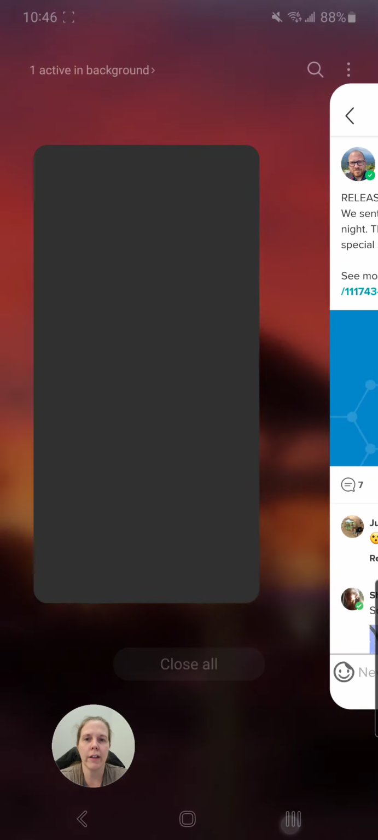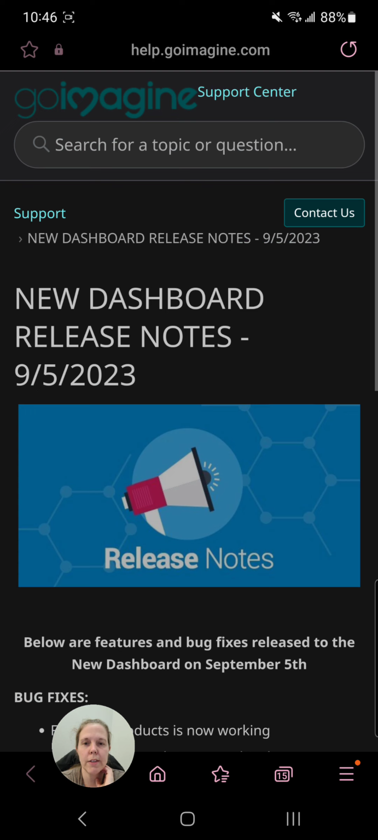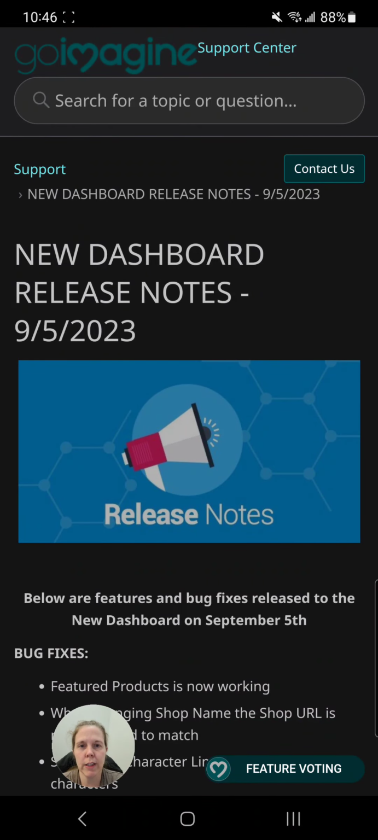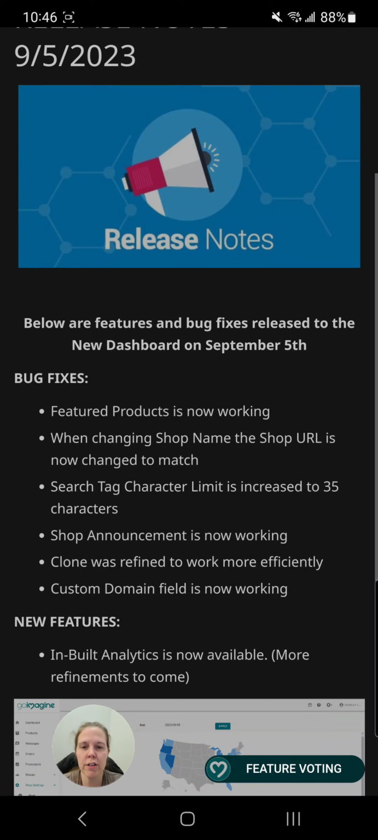So when you click on that link there, it takes you, I don't have that anymore, but I'll just click it again. It takes you to their little page on help.goimagine.com somewhere. They give us the release notes every time they make some changes. So they let us know that they made some changes and fixed some things that were having issues before.